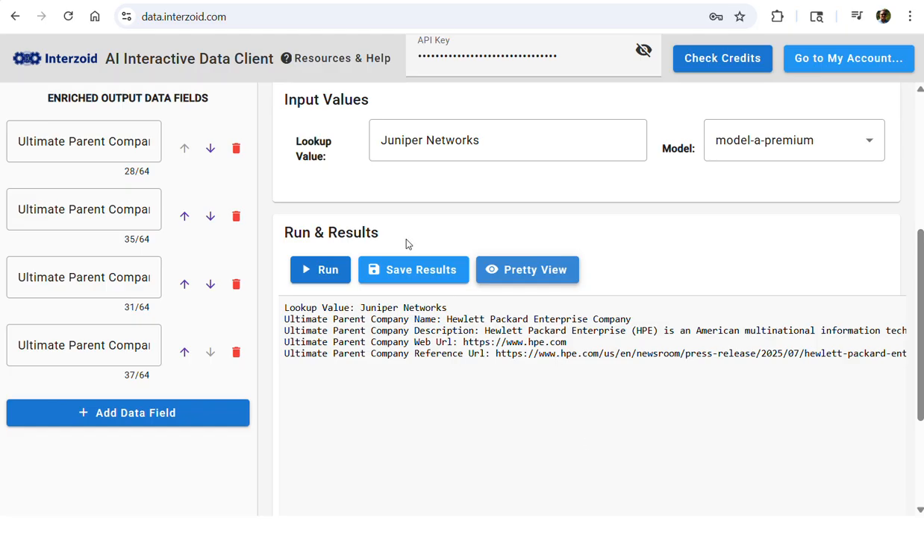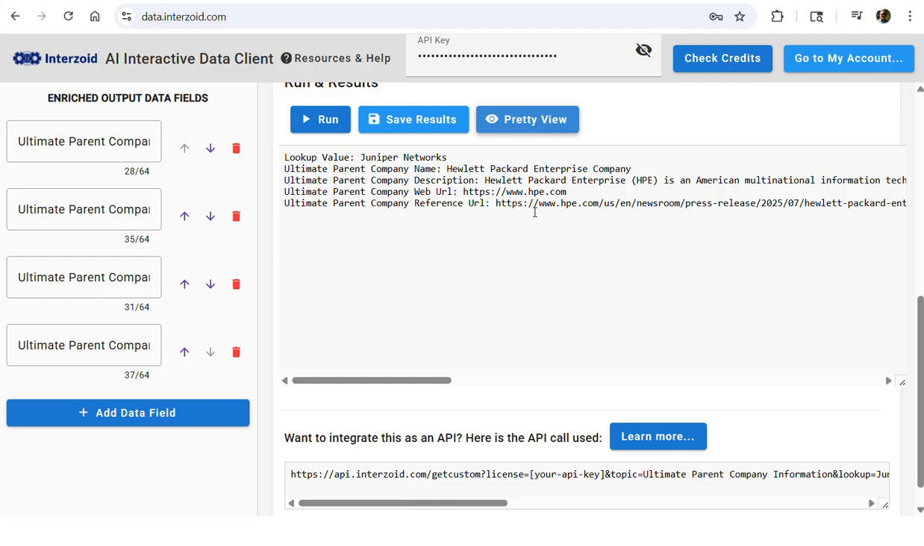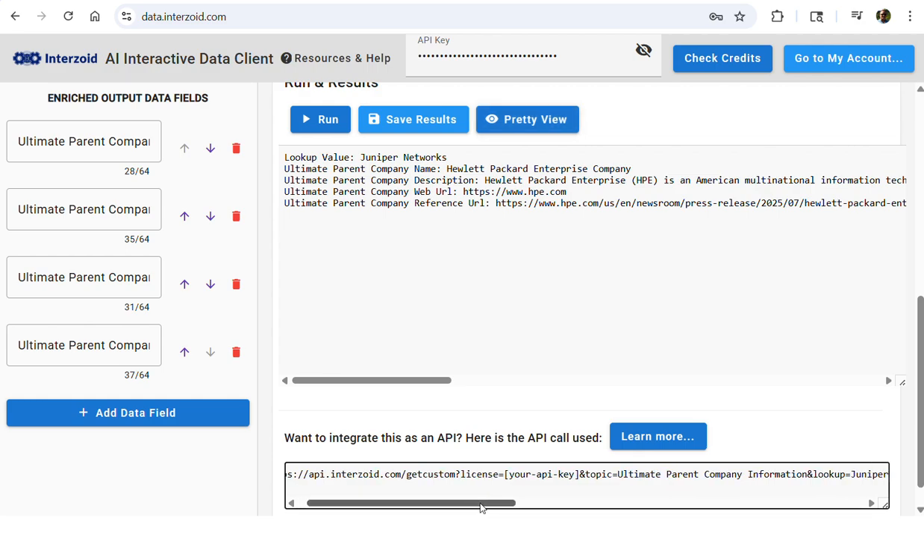One thing that you can do, and one important thing, is it generates the API that you're using in order to pull this data back. And so you can see it right here. It's the Get Custom API. And here's the topic. The lookup value in this case was Juniper Networks. So of course this is what would change programmatically with each API call, the lookup value. It's got the model that you're using and then the output fields in an array. And that's pretty much it.